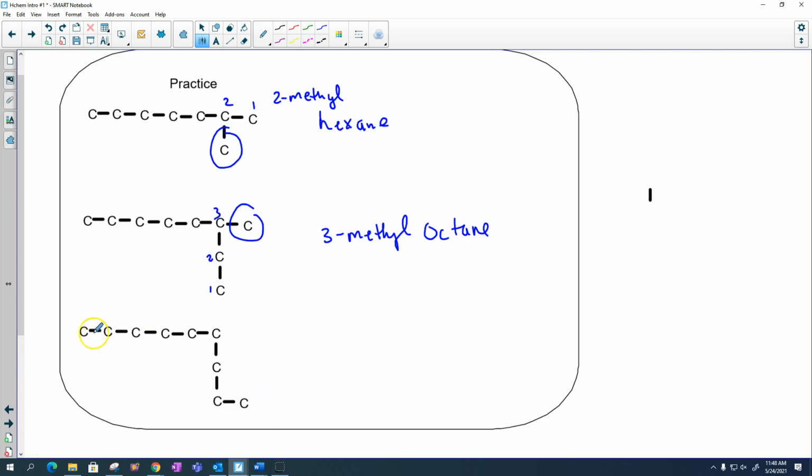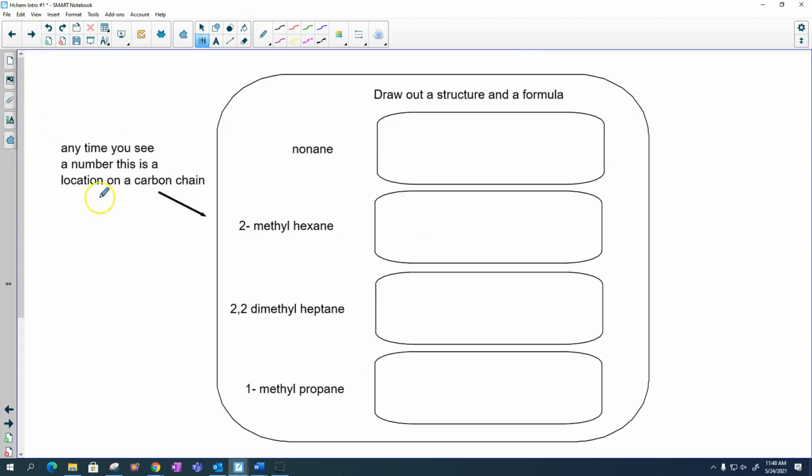Okay, longest continuous chain, 1, 2, 3, 4, 5, 6, 7, 8, 9. This is simply going to be nonane, and this is going to be C9H20. Alright, let's flip over to your next slide. We just did 9, so let's change this one to heptane. Try that one out. Heptane should be in your book. Draw it out and get the formula.